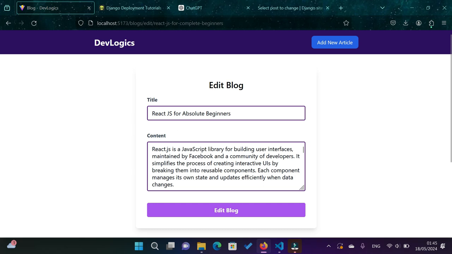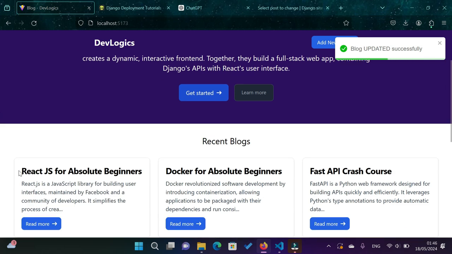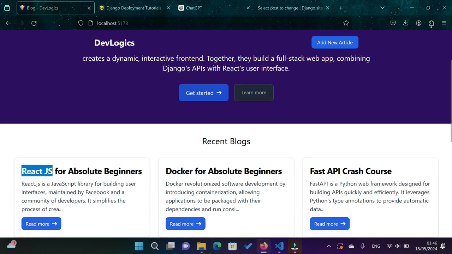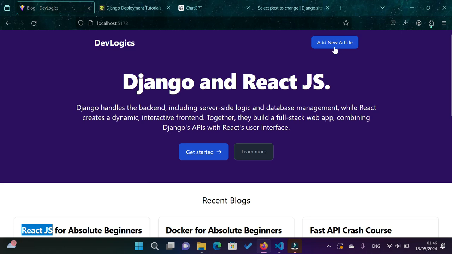We are going to simply just add this change to the blog title. And once you've done that, click on the button below. And once you've clicked on it, you can see right here, our blog has changed from React.js for complete beginners to React.js for absolute beginners instead. So you can come up here, click on this button to create a new blog article.